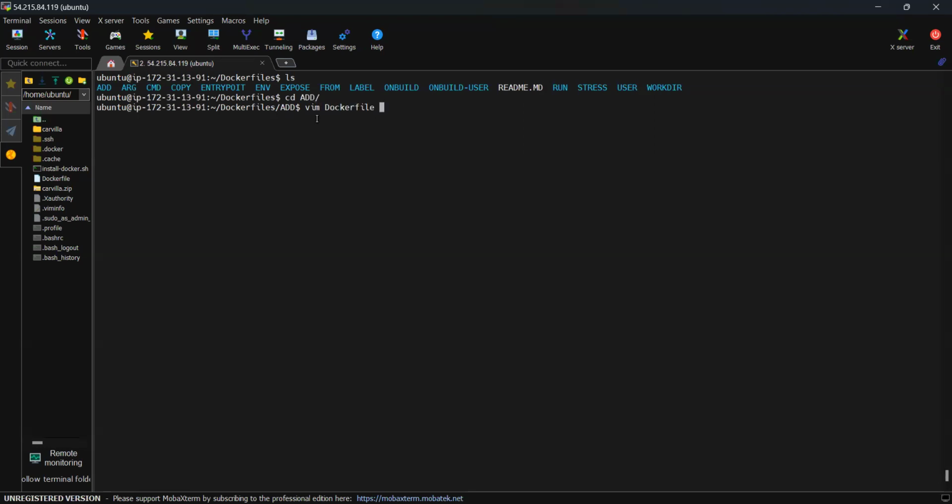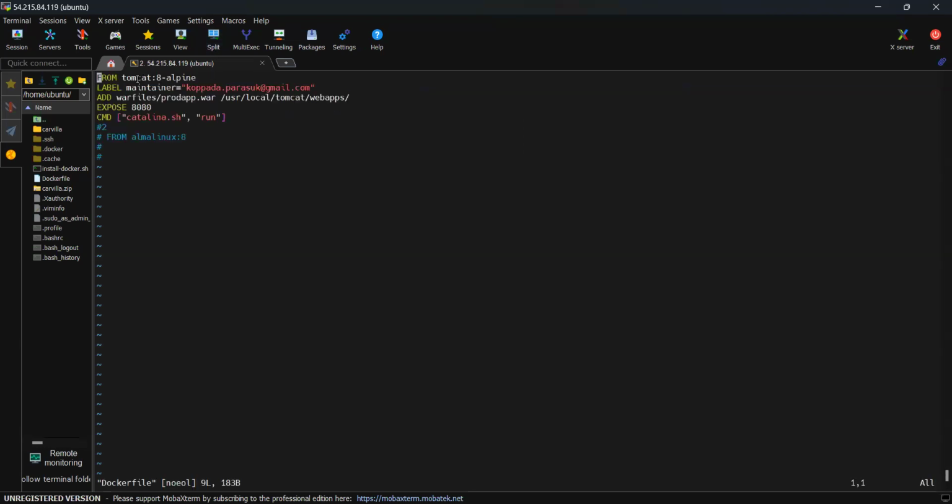vim Dockerfile. So this is the Alpine Linux version of Tomcat. I have taken the base image as Tomcat version 8 Alpine. So maintainer, I have mentioned my name. Who is the maintainer of this? You can mention it as a label like this. That's why the LABEL instruction is used to specify who is the author, who is the maintainer of this image. So you can define it like this.